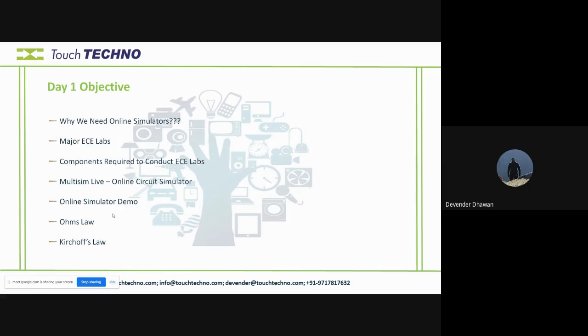And during this 5-day training, we'll try to implement all of these labs, not all, the major labs. Then using the same principles, you can try to implement your respective labs also. Then obviously you can make a complete online lab for your particular branch.